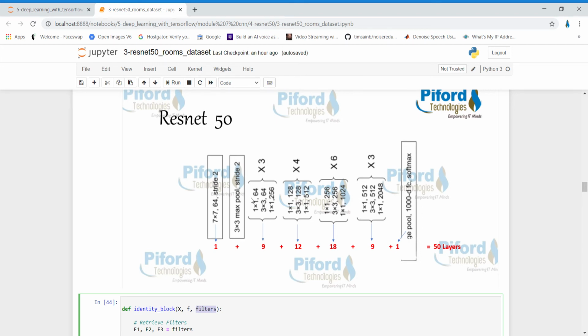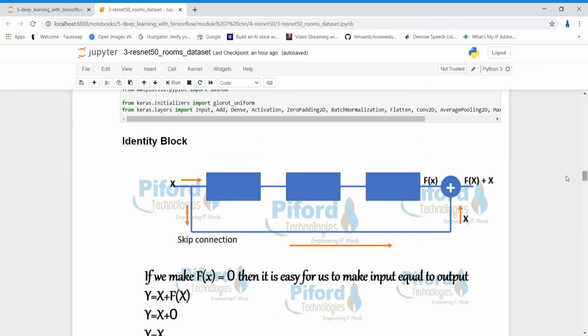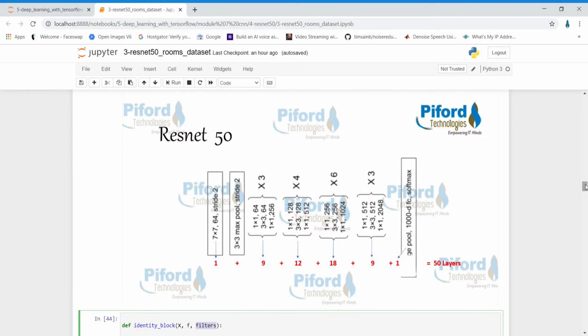So after that, over here and here, if you'll see, we have layers in the pair of three layers, right? Why are we having the layers in the pair of three layers? Because we are going to use identity block, and in identity block, how many layers do we have? See, one, two, three, right? So over here in this architecture, we are using layers in the group of three.